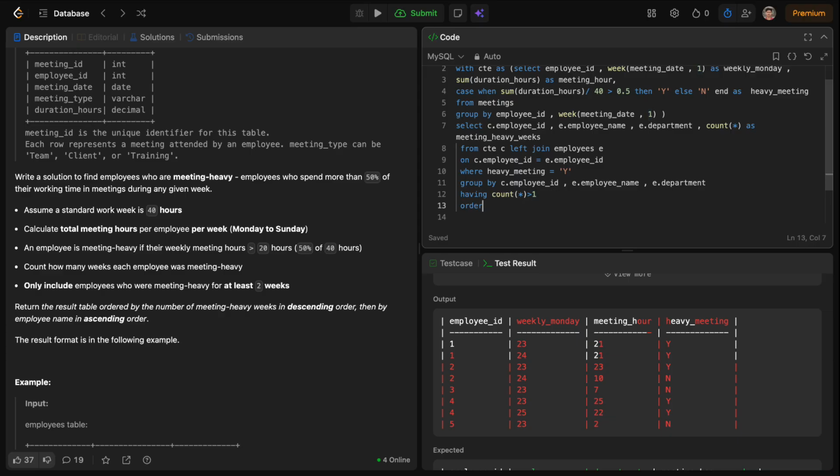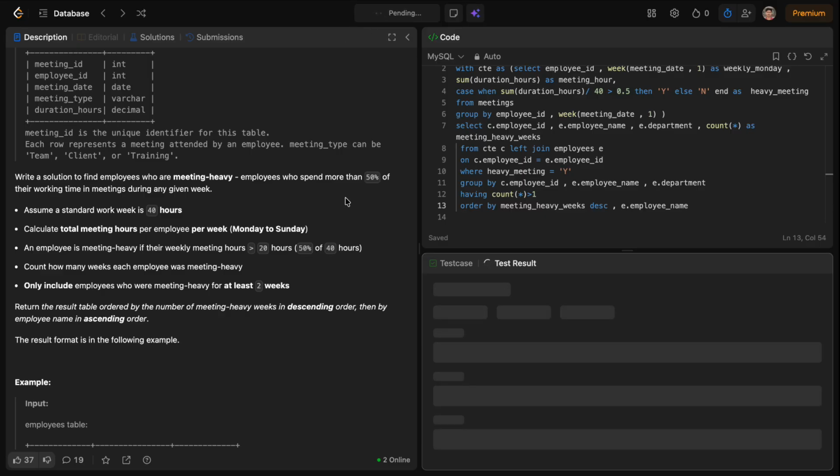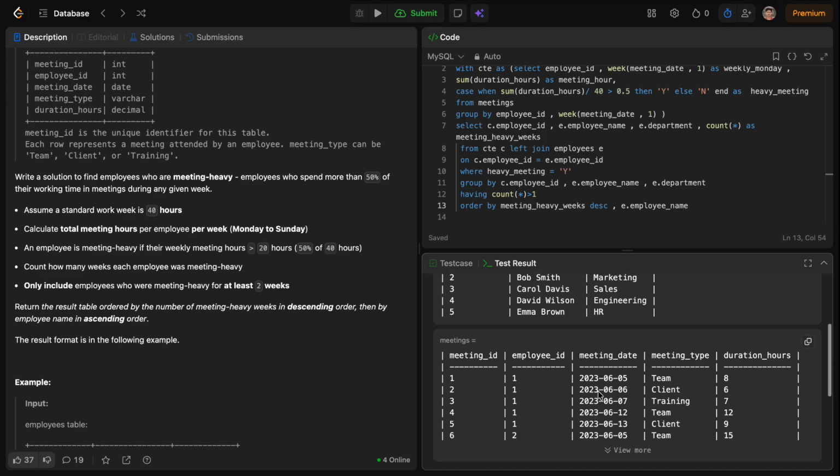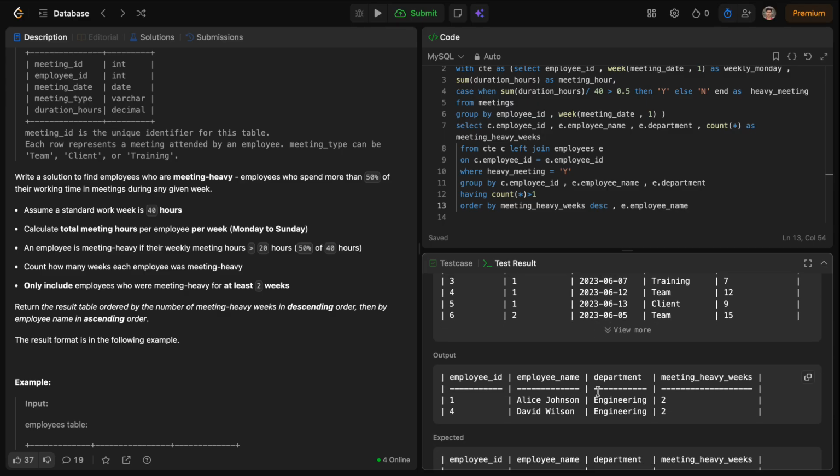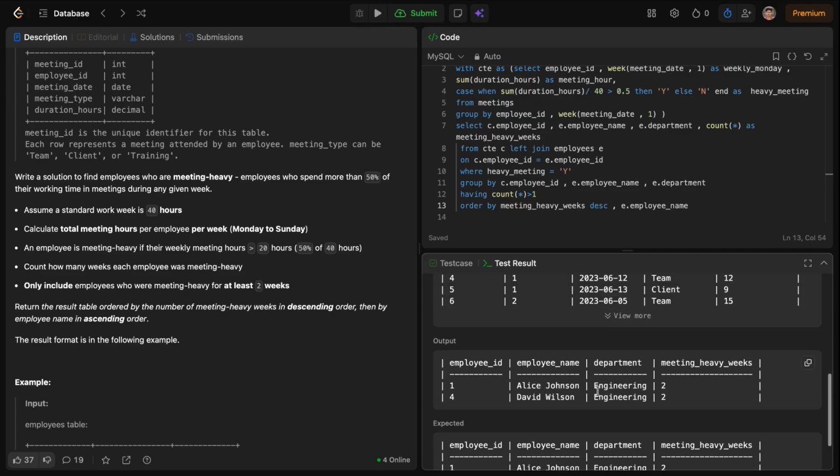And the order by the meeting heavy weeks, where is the meeting heavy weeks, in descending order, and E dot employee name in ascending order. So no need to write ASC explicitly, we can use simply the name. So perfect, it returned the expected output which we want.